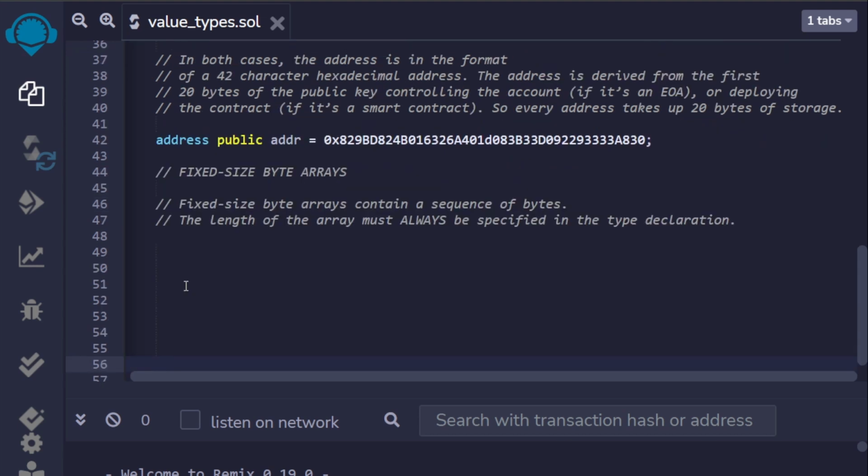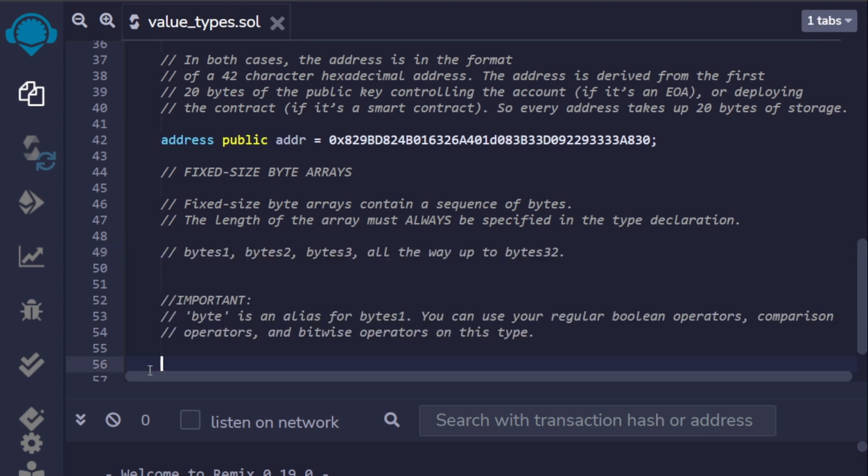Fixed size byte arrays contain a sequence of bytes. The length of the array must always be specified in the type declaration. They are declared in the following way. Byte is an alias for bytes1.